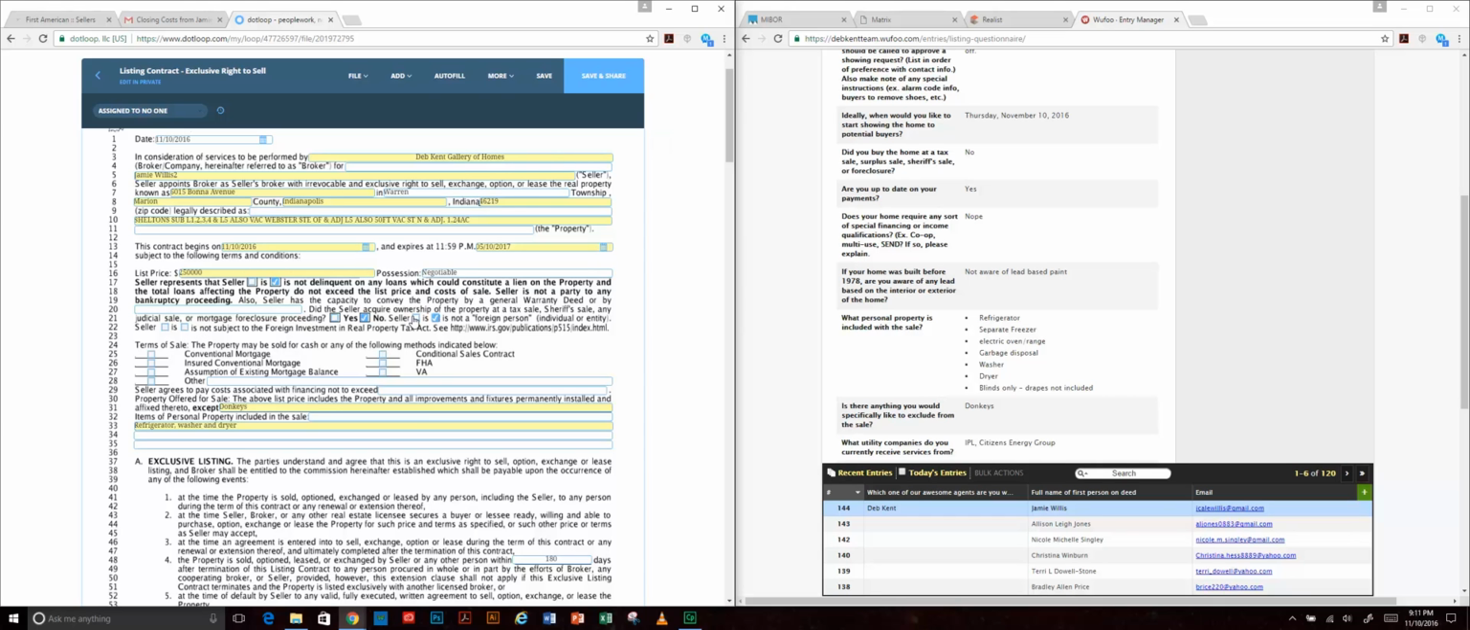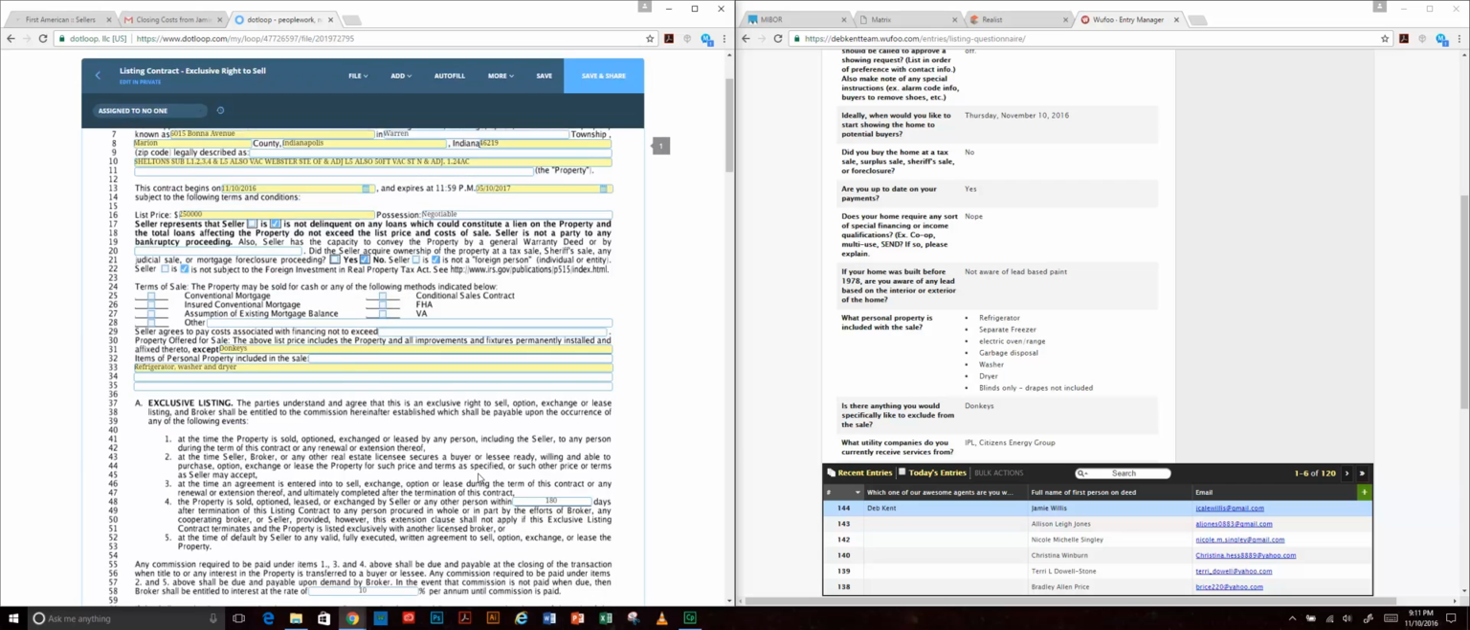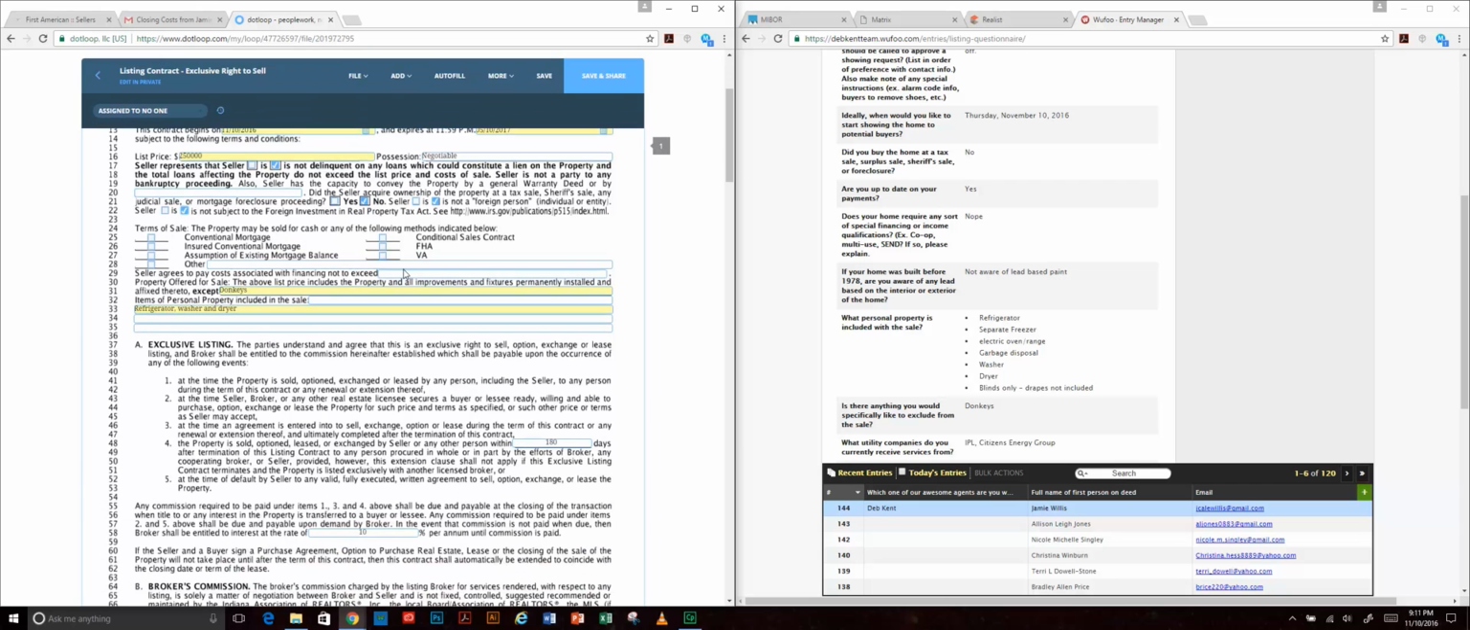If you check yes, that they are a foreign person, meaning that they're not a citizen or their company is not operating as an American company, then they will be subject to the Foreign Investment and Real Property Tax Act. In this case, they're not. Now, this area here, you're saying what types of financing would be acceptable. And in most cases, you're going to check conventional mortgage, insured conventional mortgage, FHA, and VA.